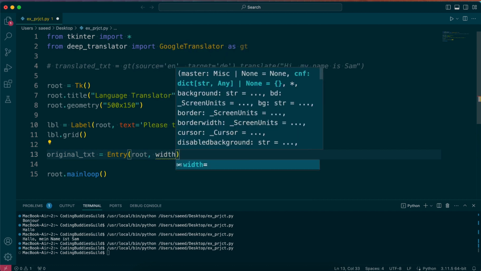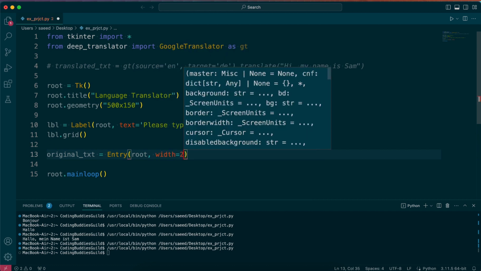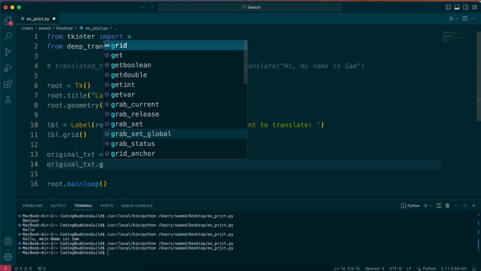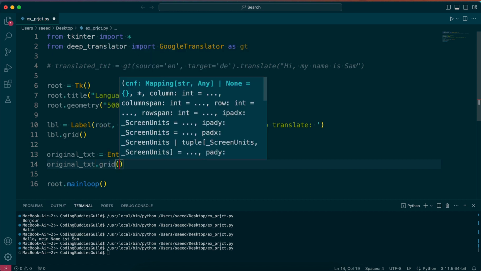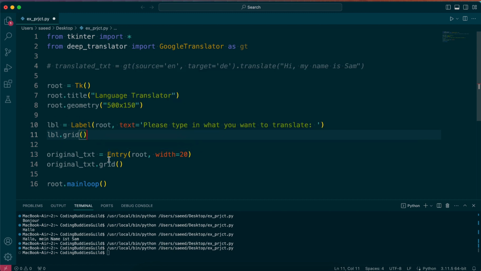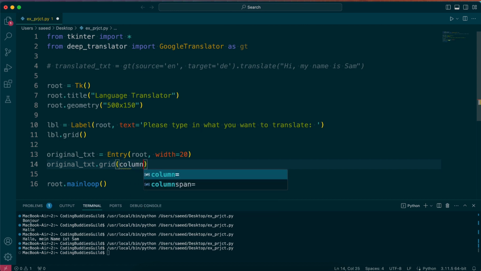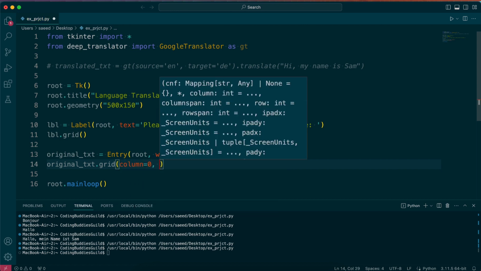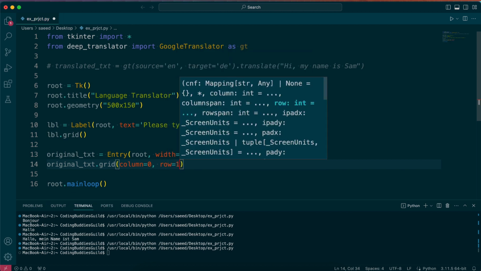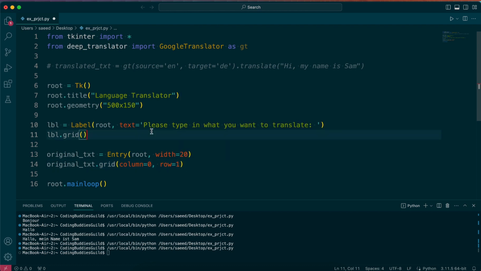So width, it's just how wide it is. I'm just going to go 20 for now, but obviously you can change that later. And original text dot grid. So this dot grid, as I said, gives me the option to position this data entry relative to everything that I'm going to add to this root window. So I'm just going to go column equals 0 and row equals 1. So in column 0 and row 1, I want to add this data entry.